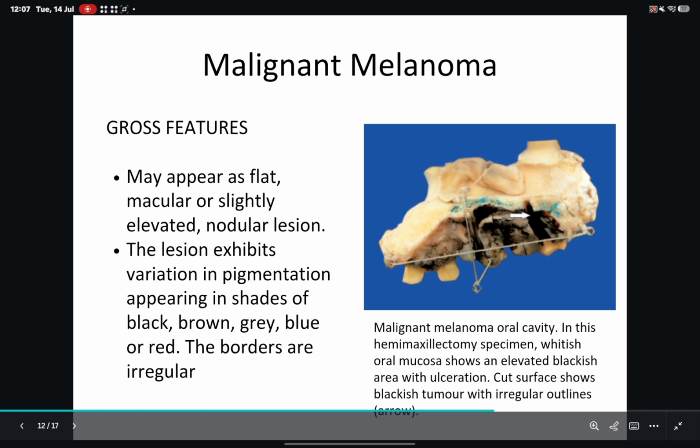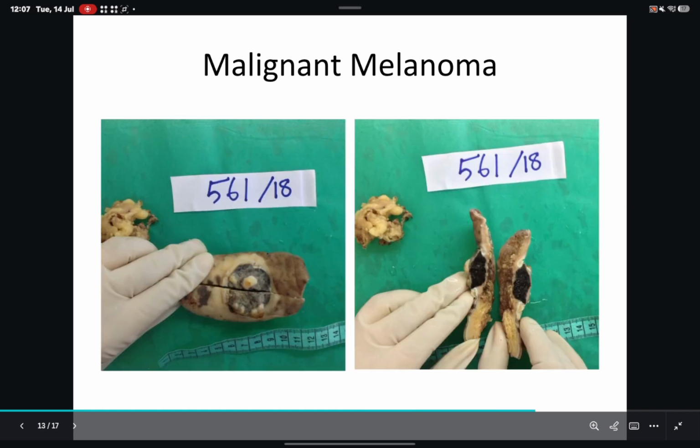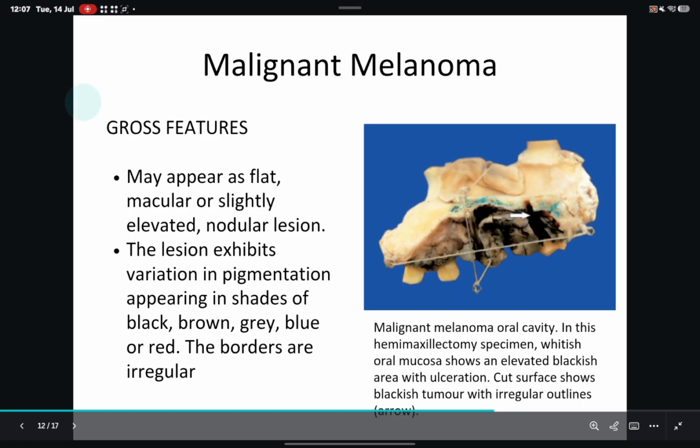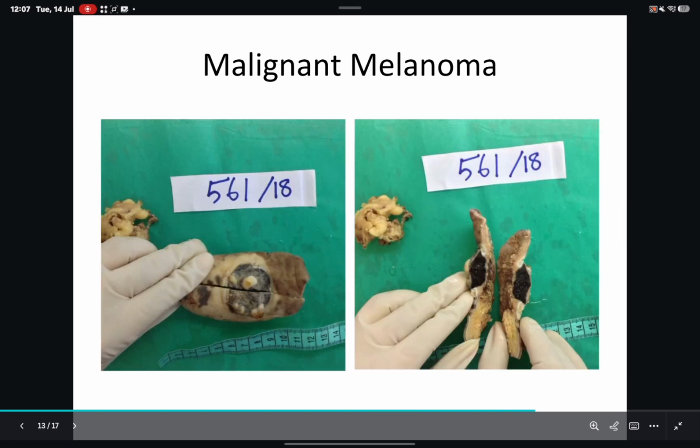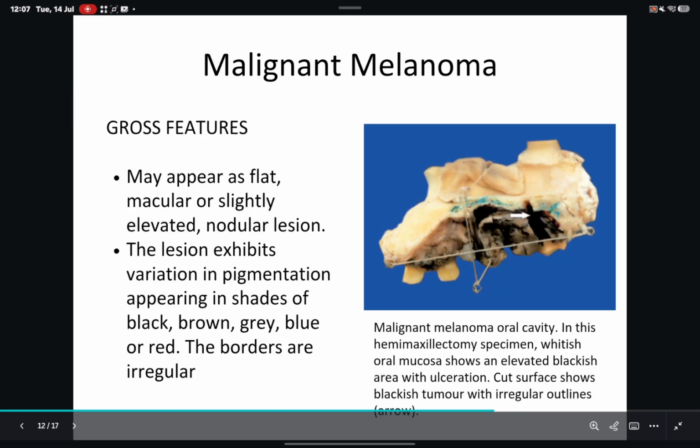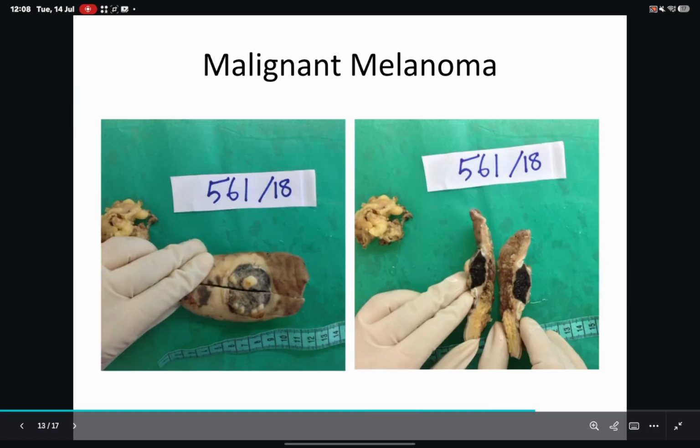As you can see in the picture, there is malignant melanoma of oral cavity. In this hemimaxillectomy specimen, whitish oral mucosa shows an elevated blackish area with ulceration. Cut surface shows blackish tumor with irregular outlines. As you can see in this picture, there is an elevated blackish area of ulceration, and the surrounding surface shows the whitish mucosa.